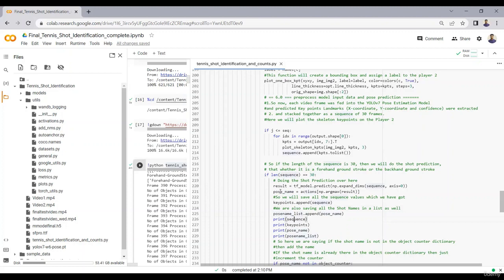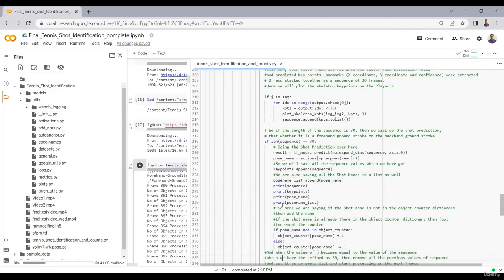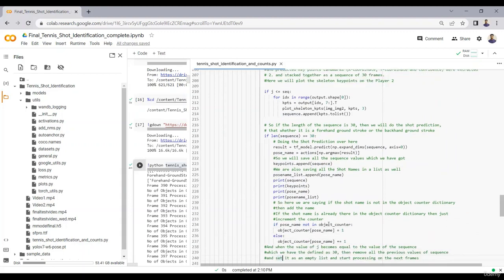Then we save all the sequences in the key points list over here, and we save the pose names as well. Now here we have created an object counter. If the shot name is not in the object counter dictionary, then add the name. If the shot name is already there in the object counter, then just increment the counter. So we are just incrementing the counter over here.